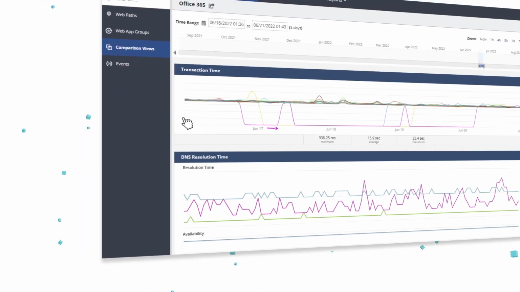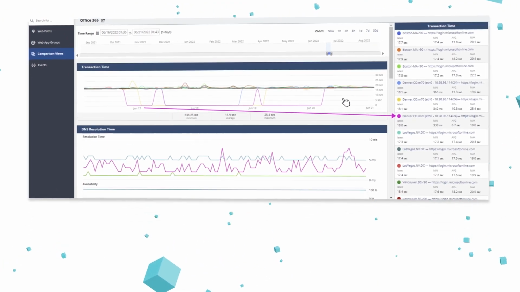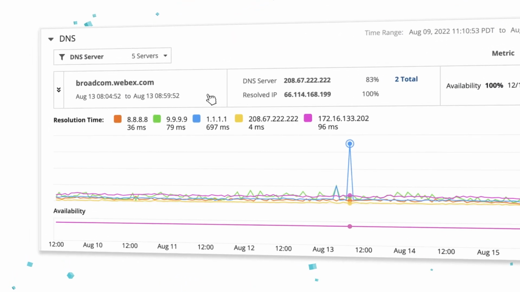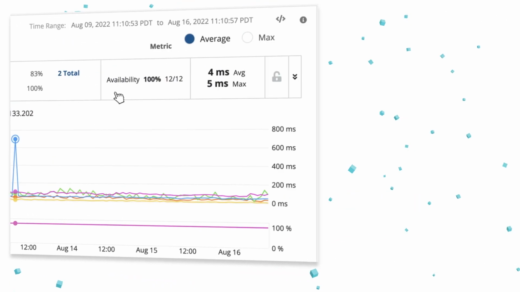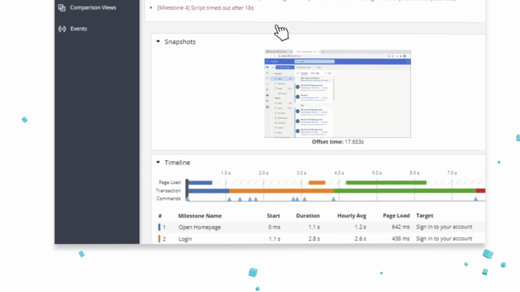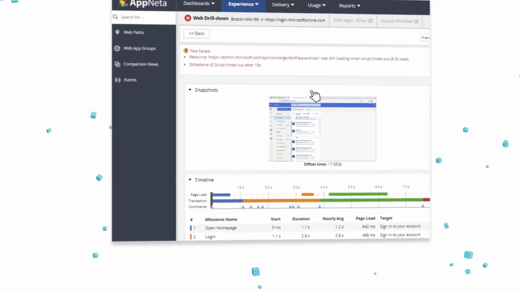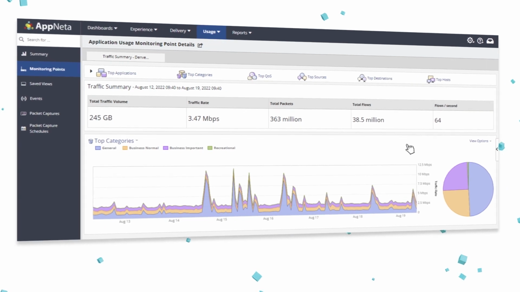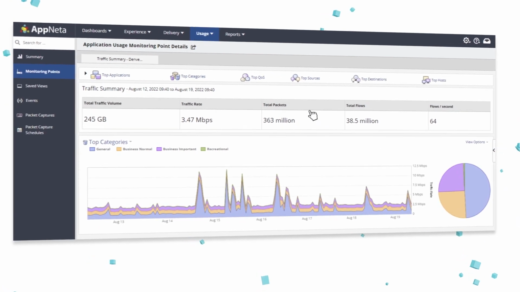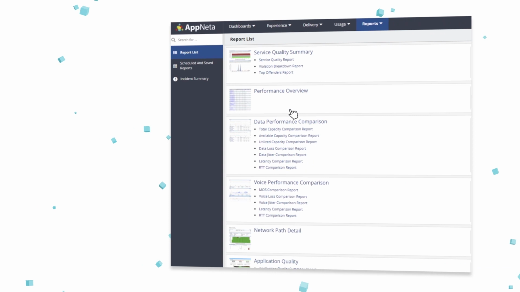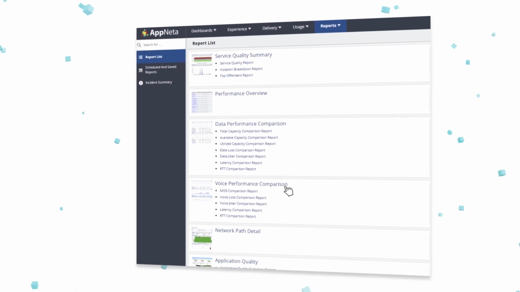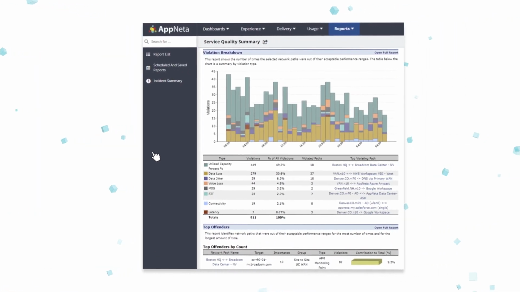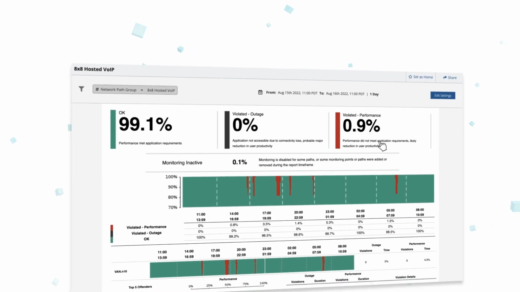Compare the performance to immediately spot anomalies, and drill down instantly so you can troubleshoot the issue quickly and easily, using a timeline of events and even snapshots of web app pages when errors are encountered. Easily keep an eye on network usage via traffic data across your locations and applications, and run detailed reports in just a couple of clicks. Or even review specific reports for triage in the dashboard section.